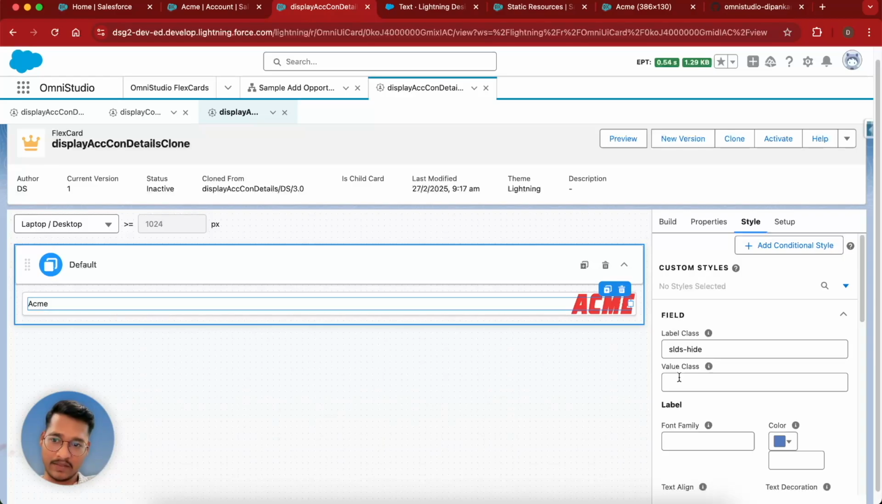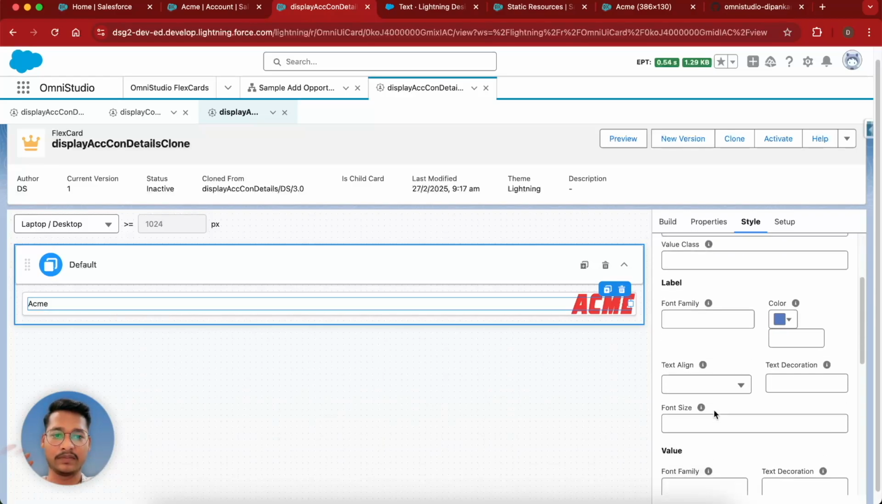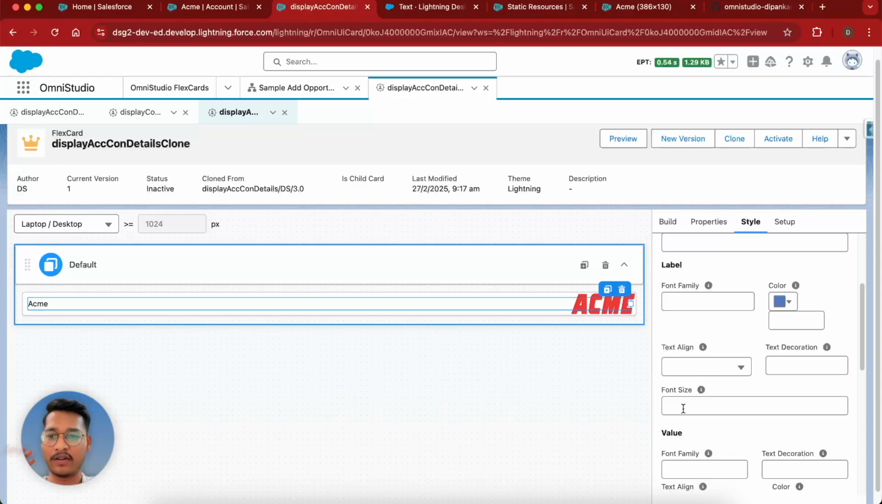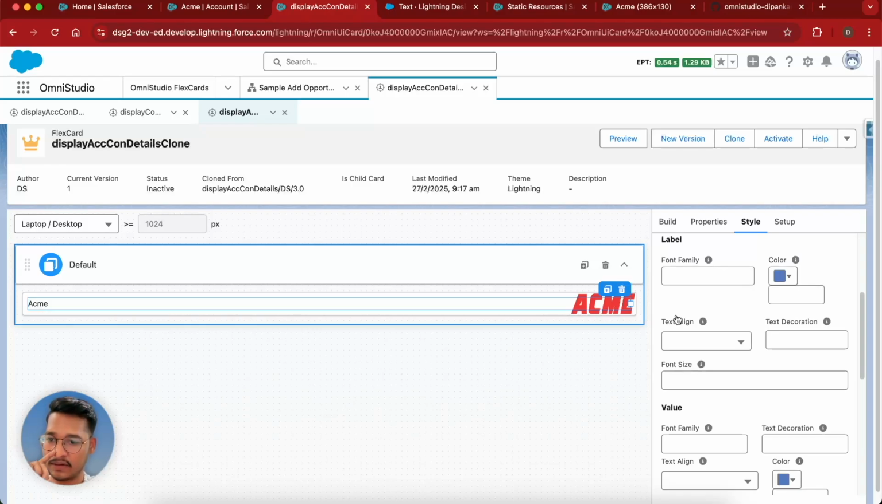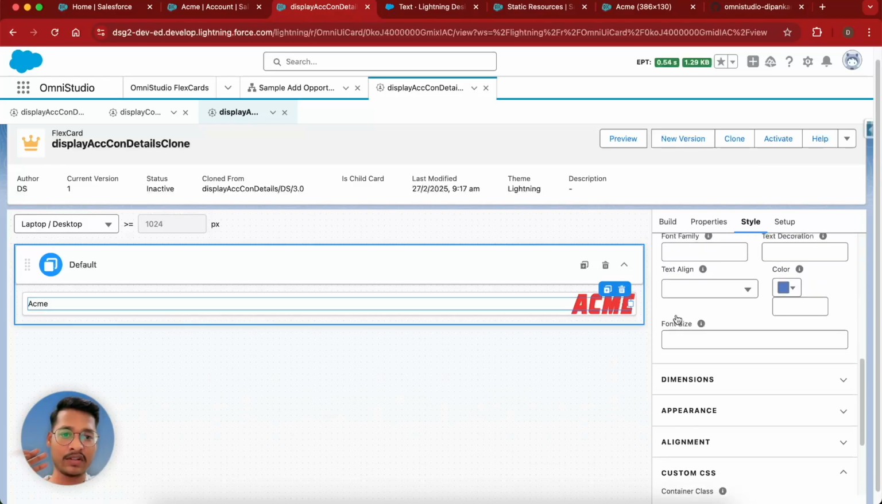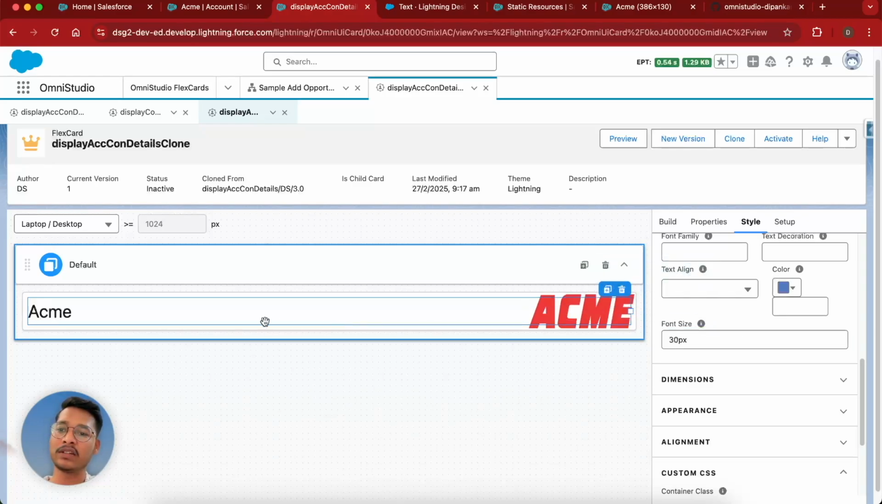Now, for this value, right? We can add the font family, font size over here. Since we have hidden the label, this doesn't make sense to us. Let's say for the font size, we can make it 30 px. As soon as I write 30 px, it is there, right? And let's say we want to align it to the center. We just choose the option and it is there, right? So this is one option to make the font size 30 px.